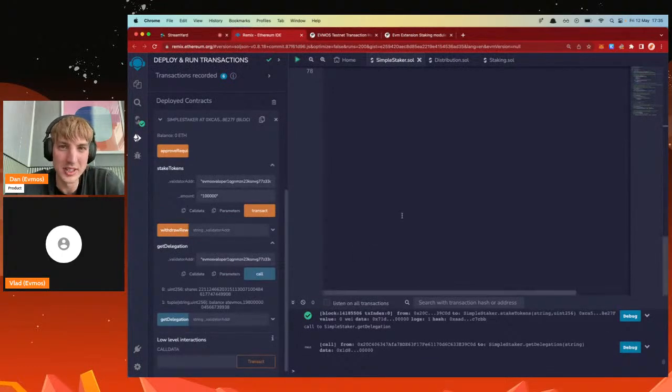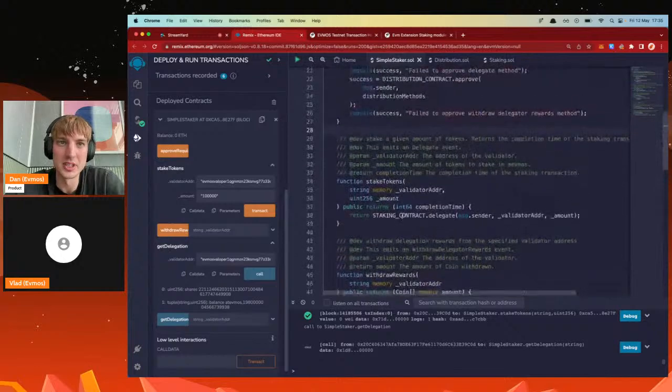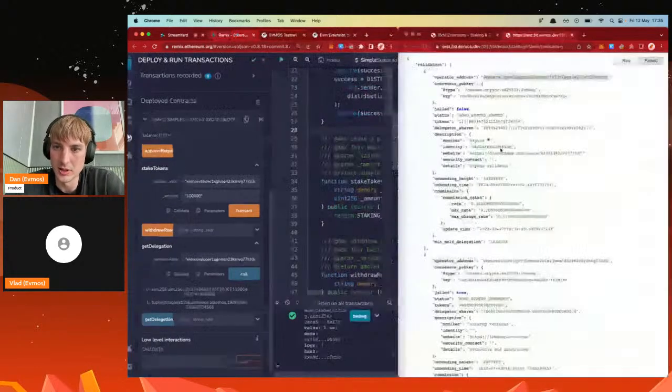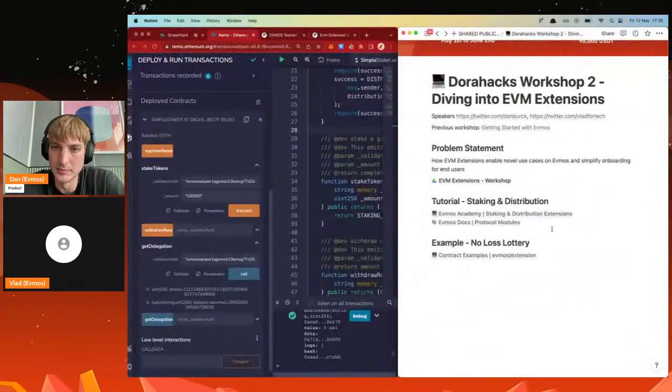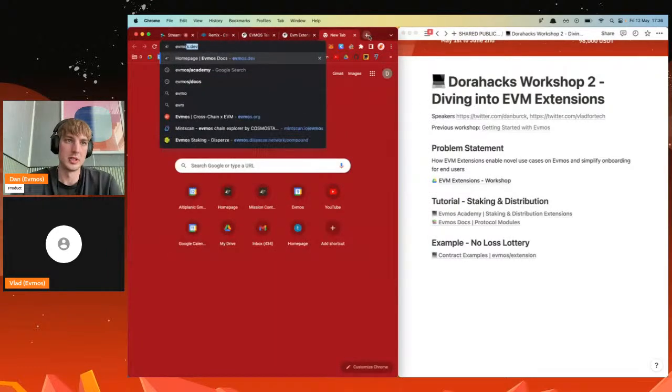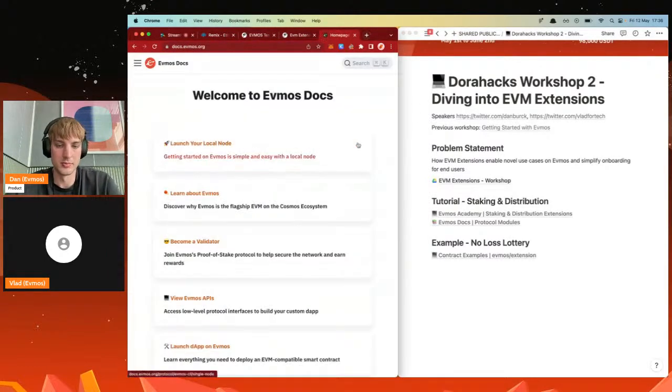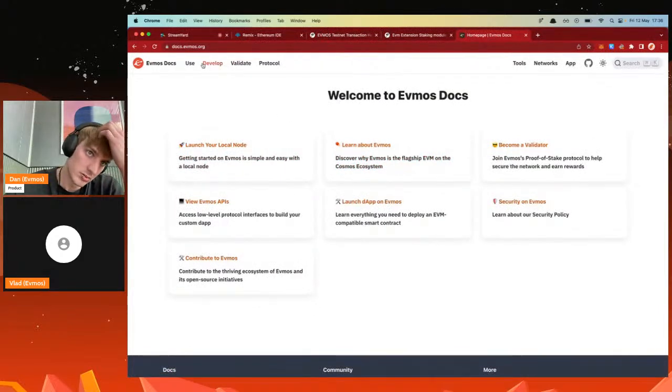Yeah, that's basically how you can interact with the EVM extensions on a very simple level. That's kind of all I wanted to show from the simple staker. As mentioned, there is our Academy documentation. I might also want to add our normal developer documentation. They currently look very similar, but this is going to change very soon.